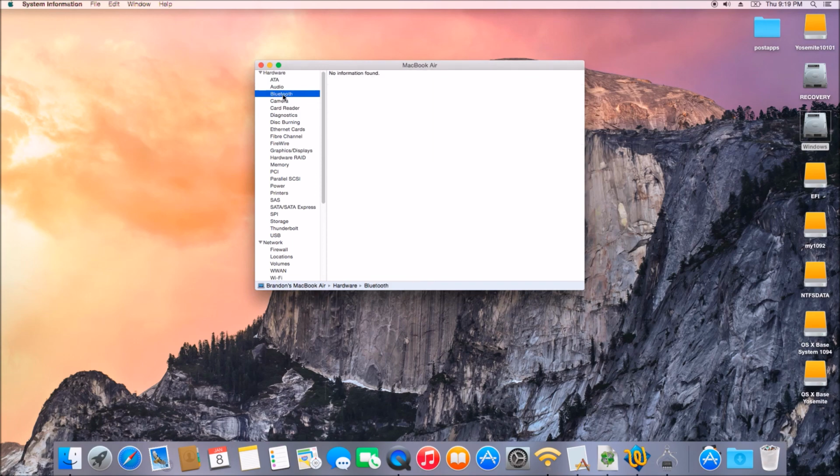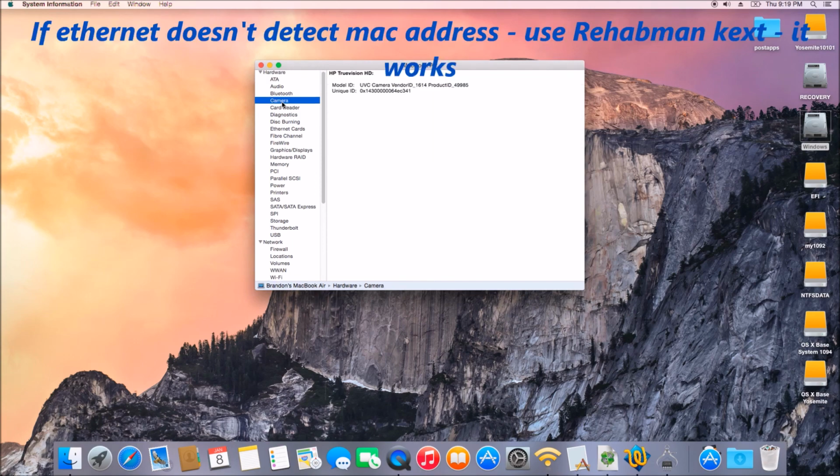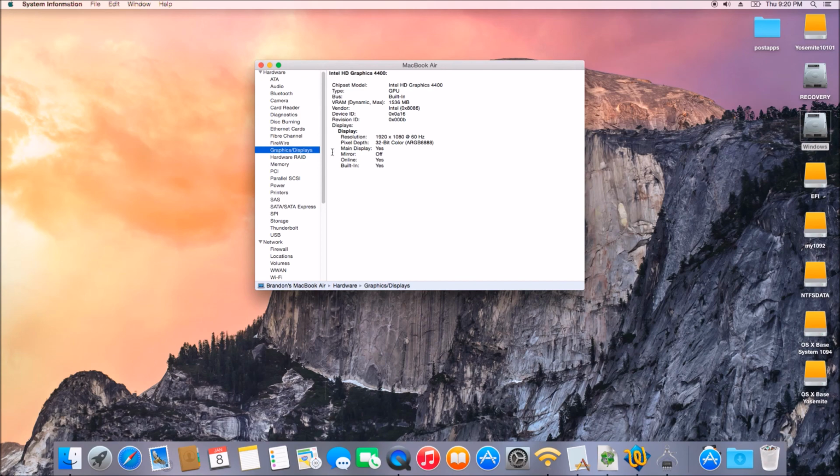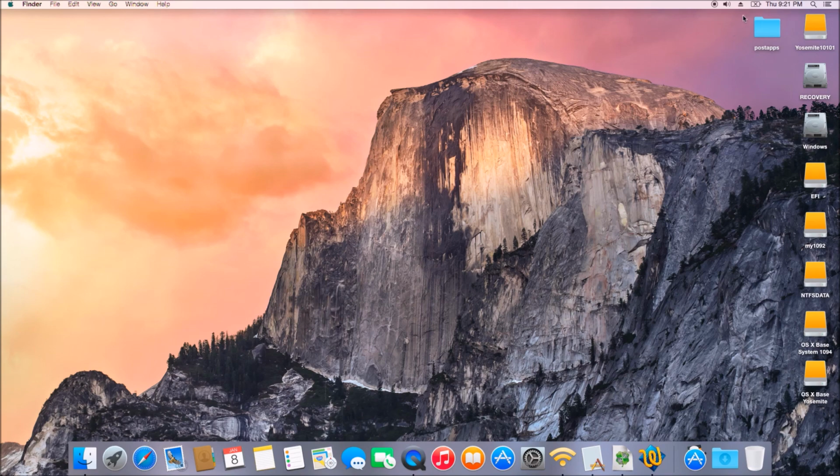The Bluetooth, there's none. Camera's there. Card reader is none. Ethernet is there. Graphics display. So it's 0816 for the 4400. Fully accelerated. So one thing is that the battery doesn't work because I haven't patched it yet.